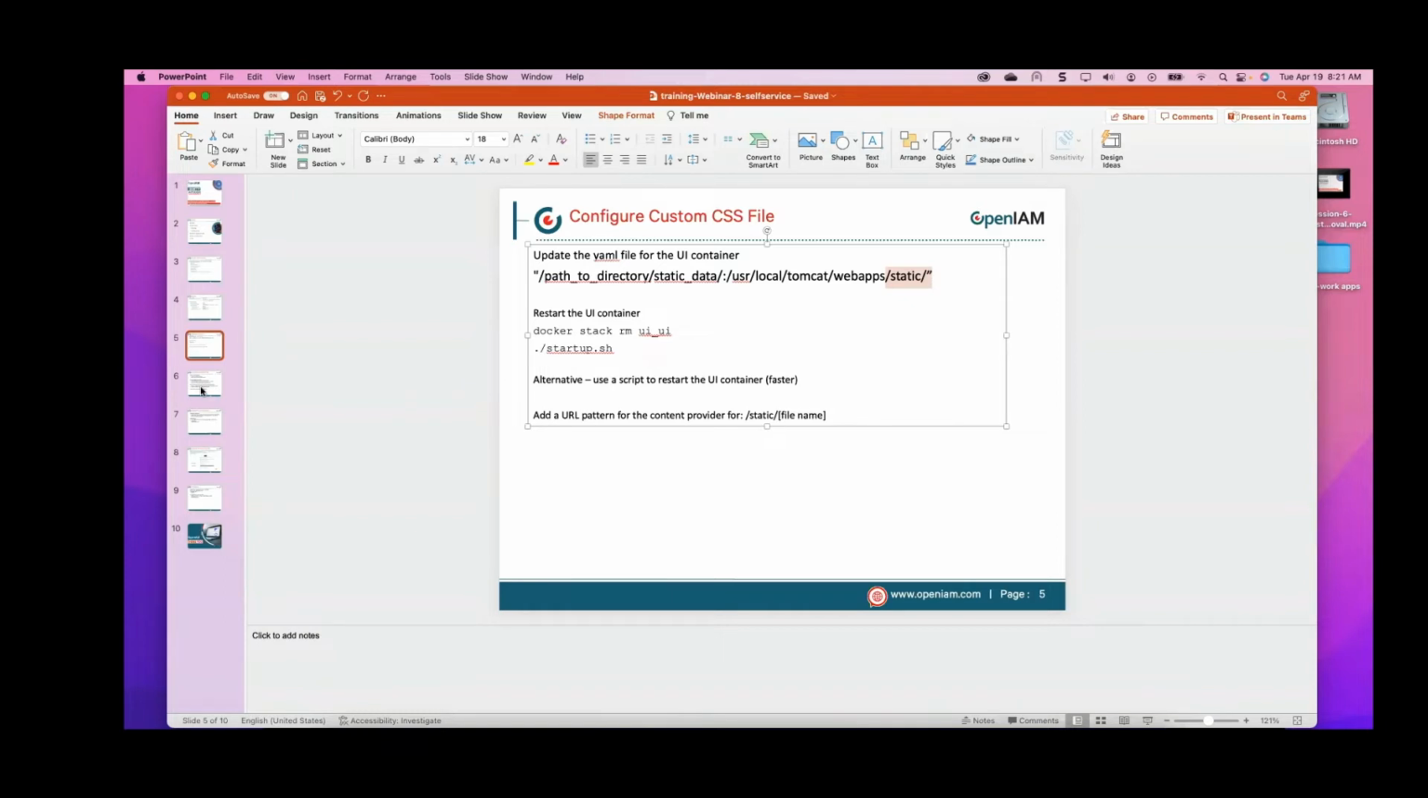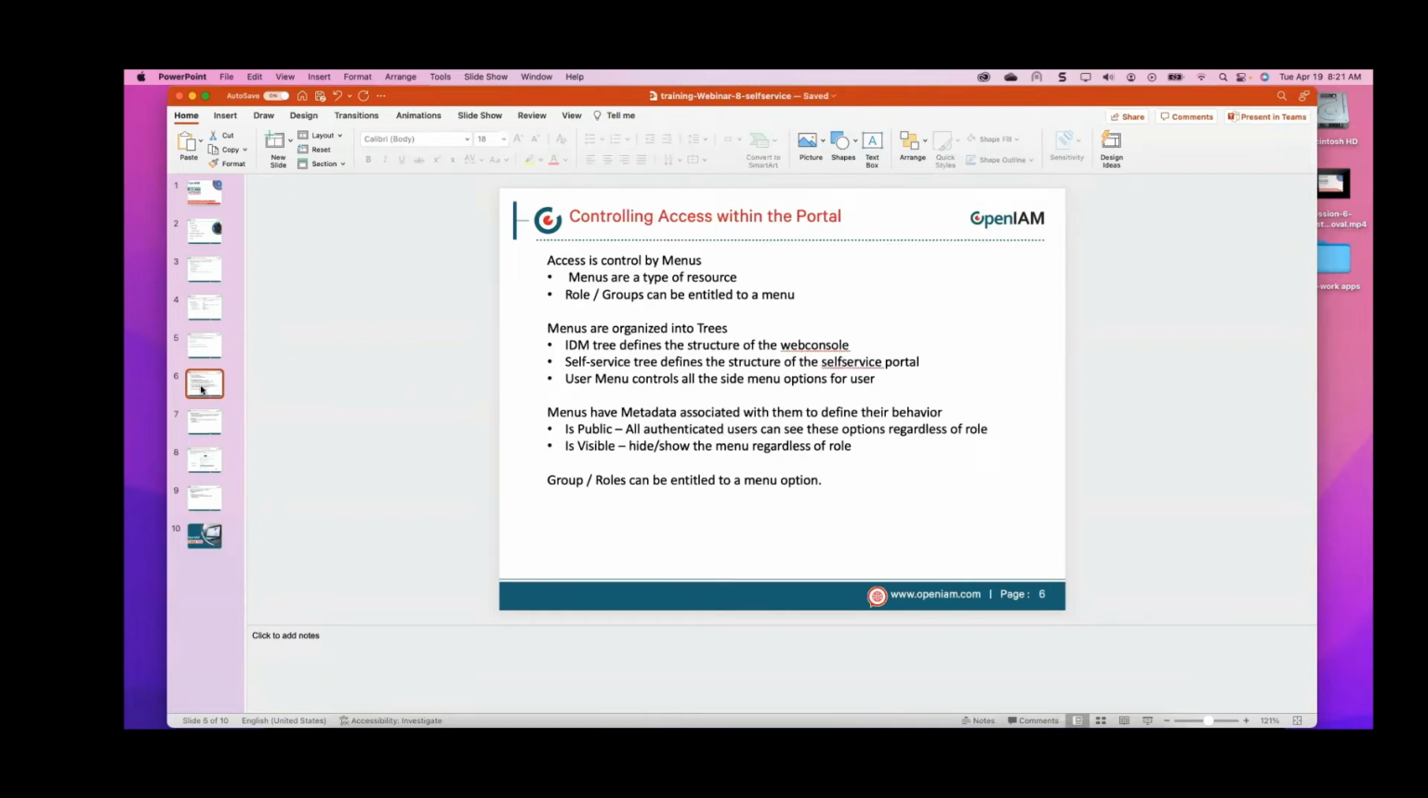Okay, so let's move on to the next part. The next thing that comes up often is how do you control access to what people can do? There's a lot of capability in that portal. Typical end users don't need all of it. In fact, it's certain that most of the end users won't need all of the capability which is there in the portal. So the first thing that we can do is start to limit which menu options people can see.